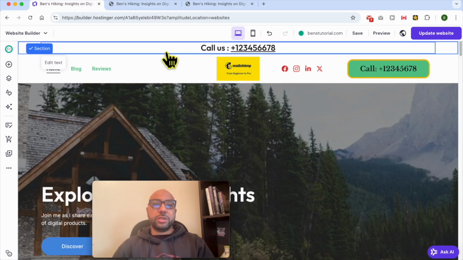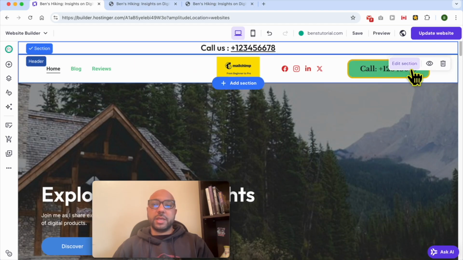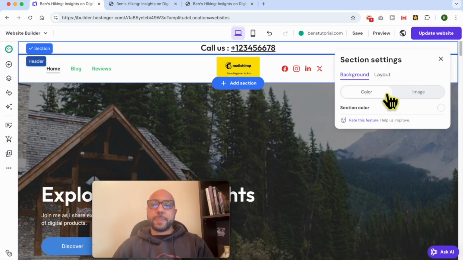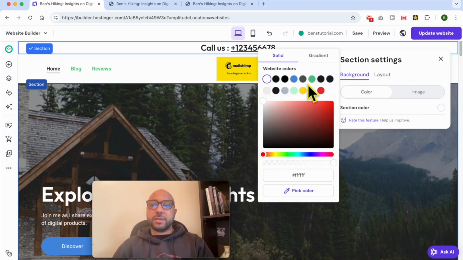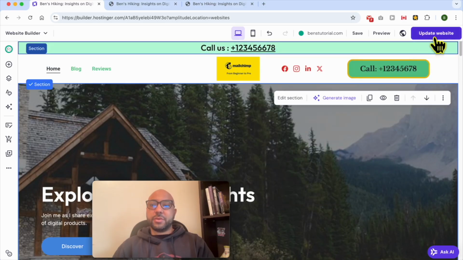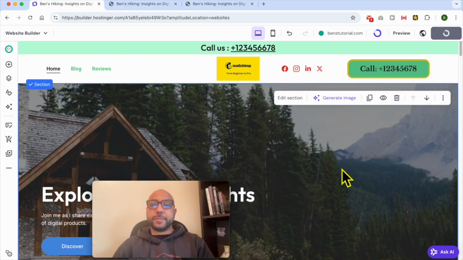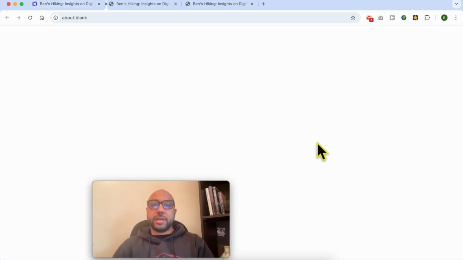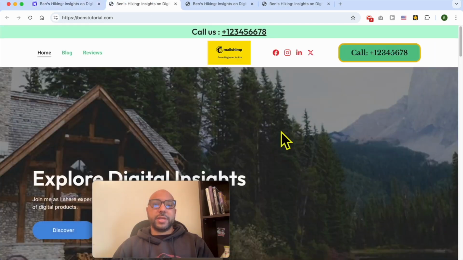And to distinguish your sticky bar from your header section, you can give this sticky bar a different color. Just select the sticky bar section like that. Click on edit section. From the background tab, select color and select a color. Let's go with this green color. Now update your website again and hit view site.